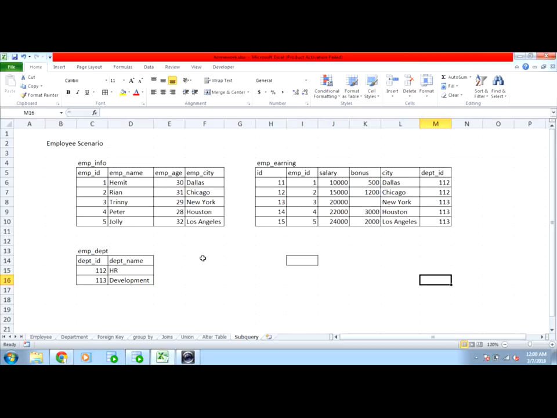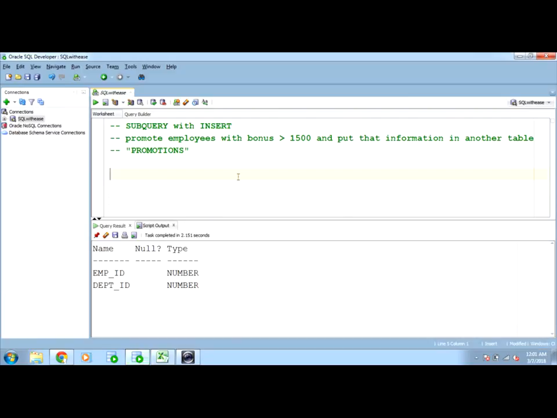Let us see. As per the need, we want to promote only the employees with bonus greater than 1500, meaning these two employees will be promoted. So our promotions table should have two records after our execution of the query. First one is employee ID 4, and employee ID 5, and both are from one department, 113. These two records should be present after our insert using subquery.